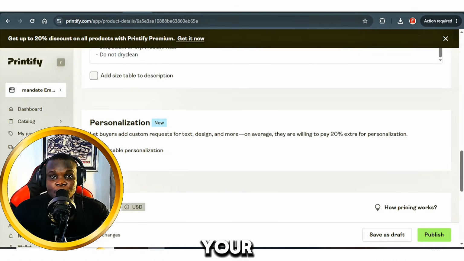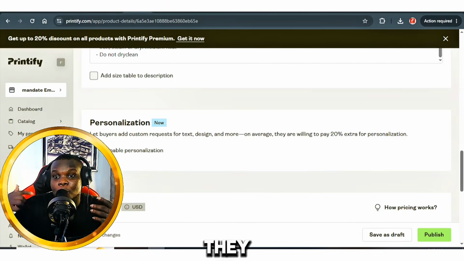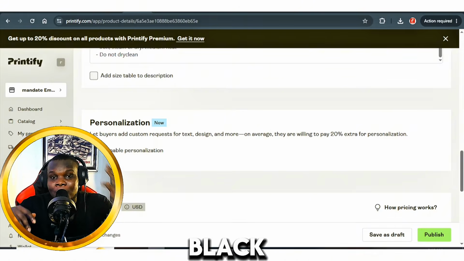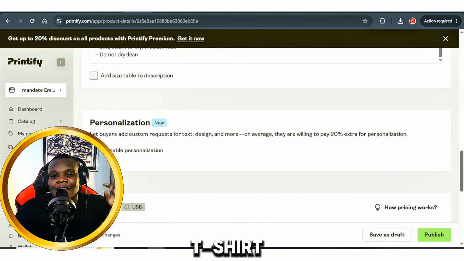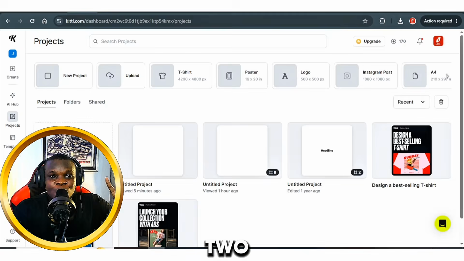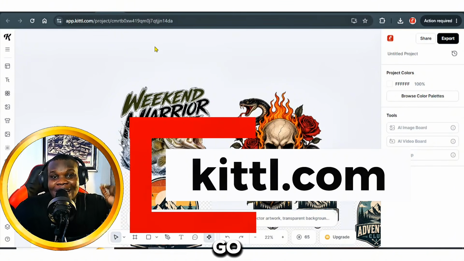If you want your buyers to make a request of what they want, like if they want a black color of this t-shirt, or a green color or any other color, or to add some stuff on that particular t-shirt, then they can write to you, and you make the design with this same AI tool. The name of this AI tool is kittl.com, so go ahead and try it out right now.